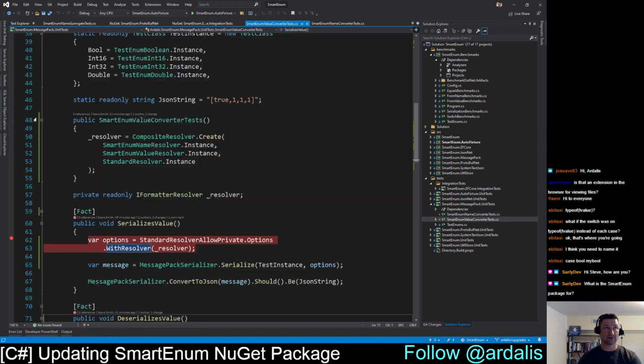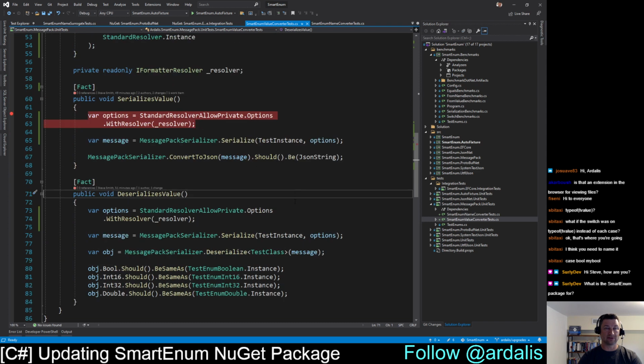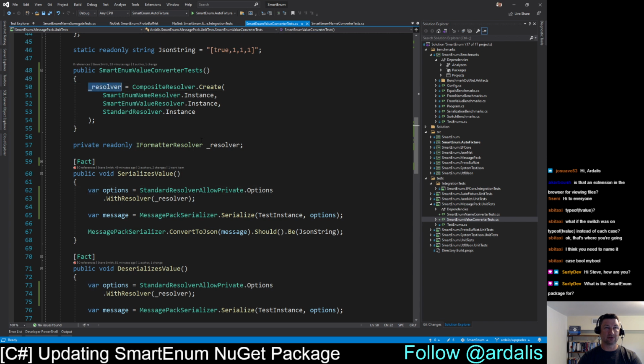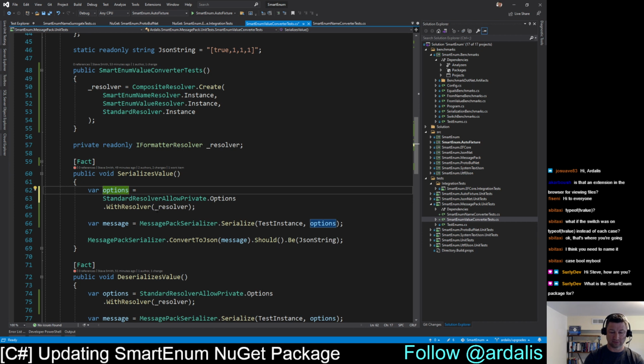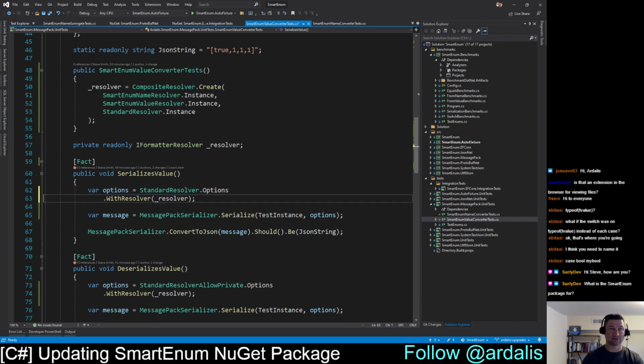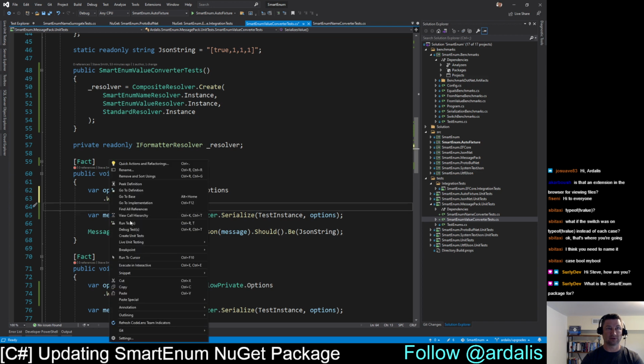So when we go here, it serializes or deserializes the value. Here's our resolver. Say a standard resolver. I don't even care about private. I don't think it matters. Just say standard resolver dot options instead of that. It shouldn't matter with my resolver. Okay, run.